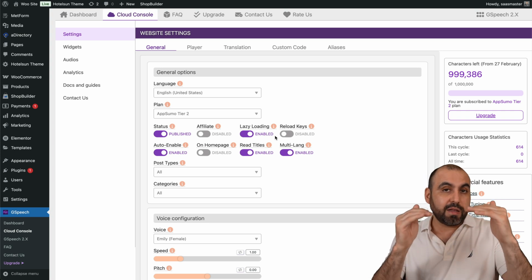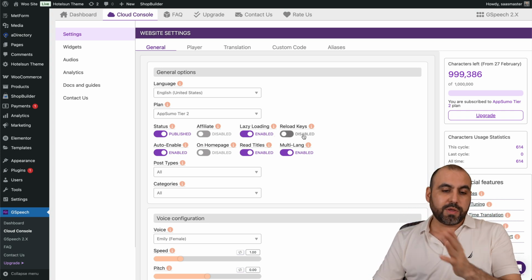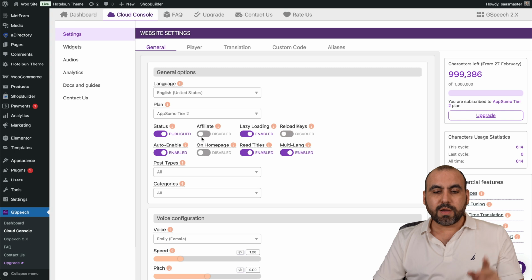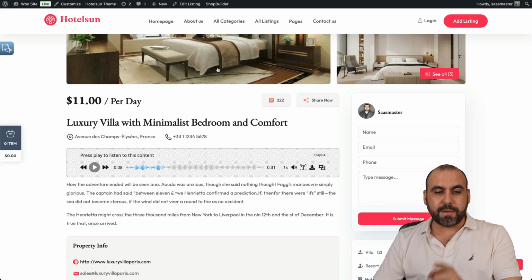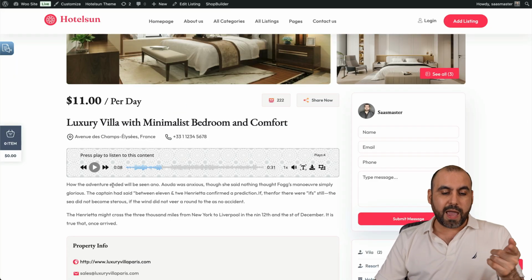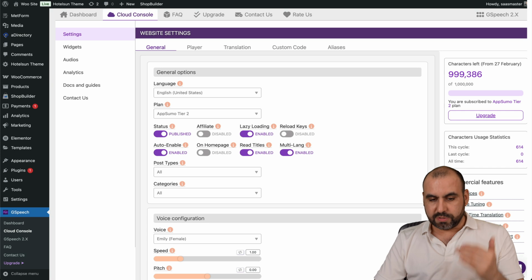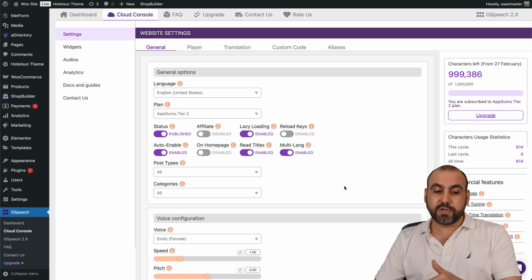So if it's not on the page, it's not going to load. Reload kids, keys is for something else. Auto enable on homepage, you can go ahead and disable this. You can read titles or multi-language. So on this example, you saw that it read the title and the details over here. If you don't want it to read the titles, go ahead and turn this off.